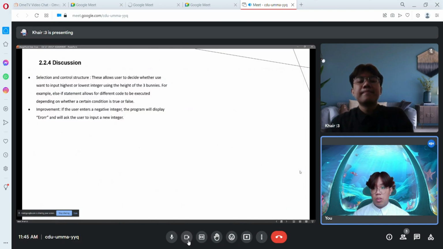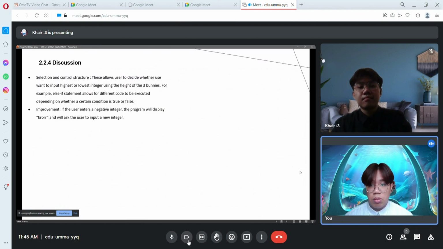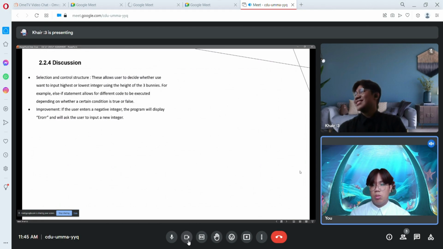So 2.2.4, it should be 2.3.4 actually, my bad. Discussion, selection and control structure. This allows user to decide whether to input highest or lowest integer using the height of the three bunnies.